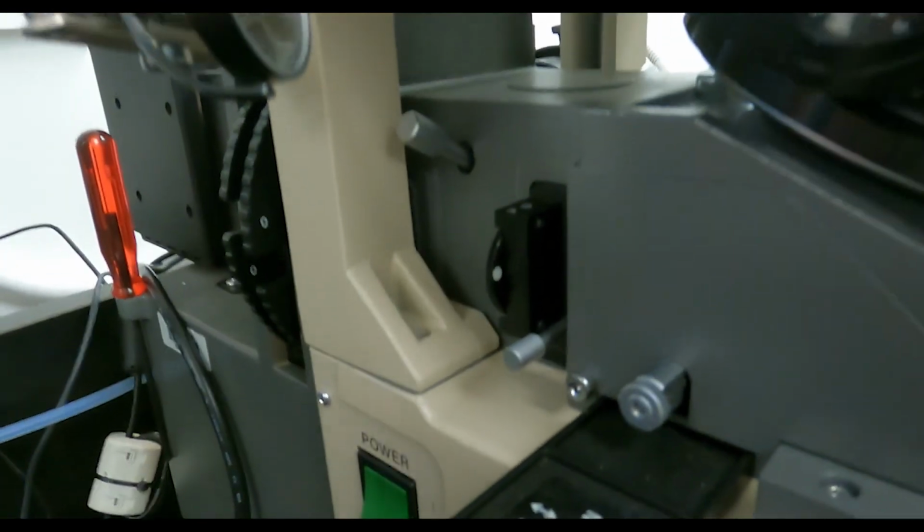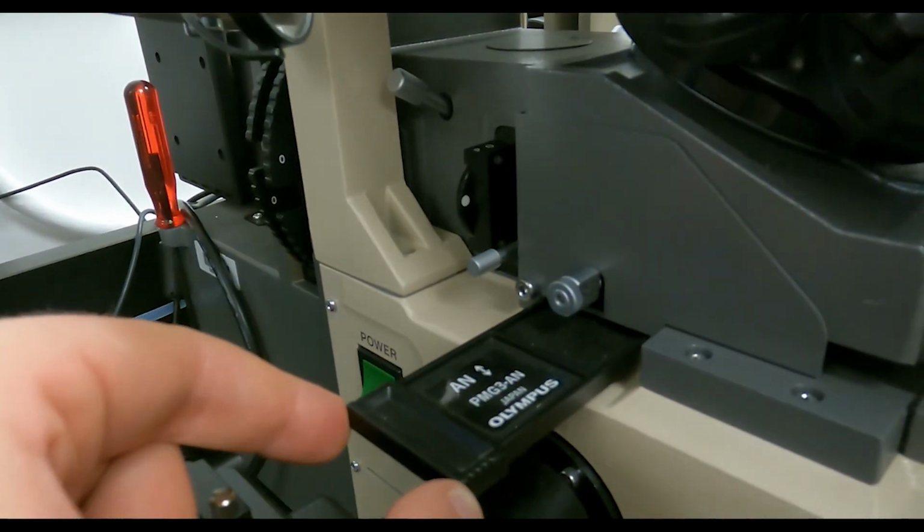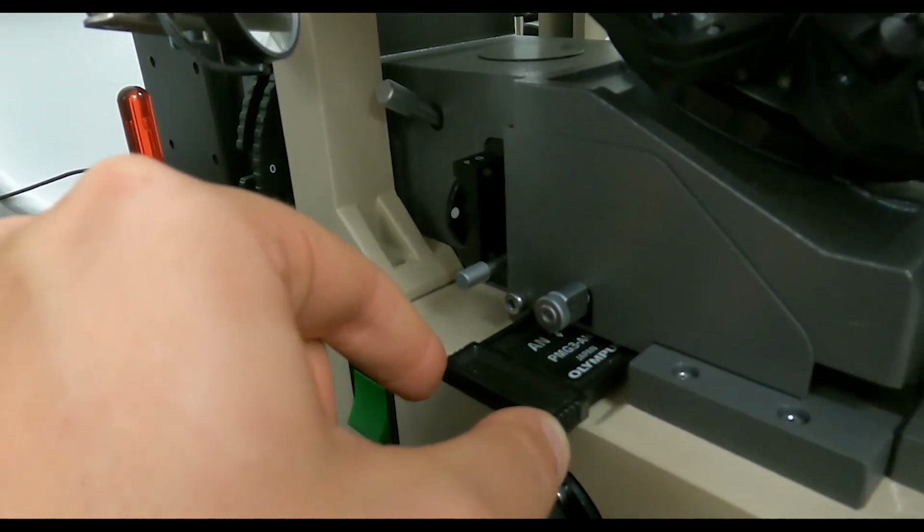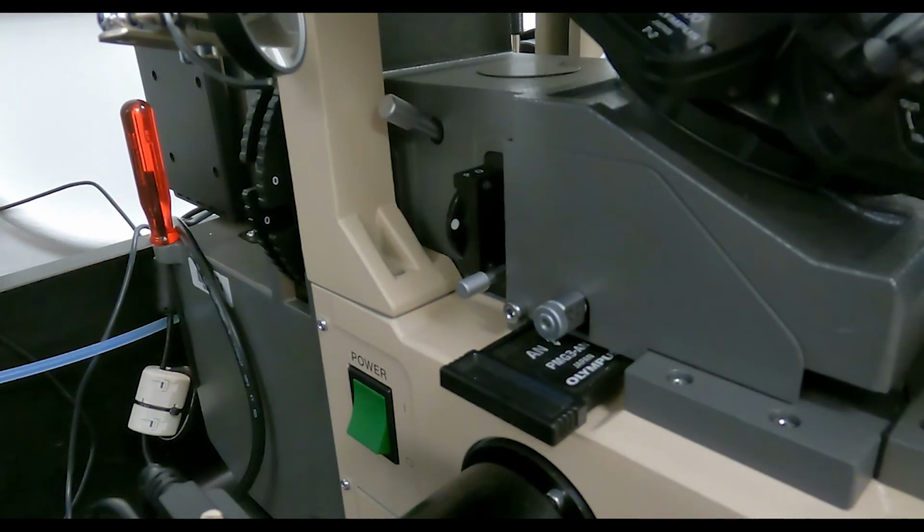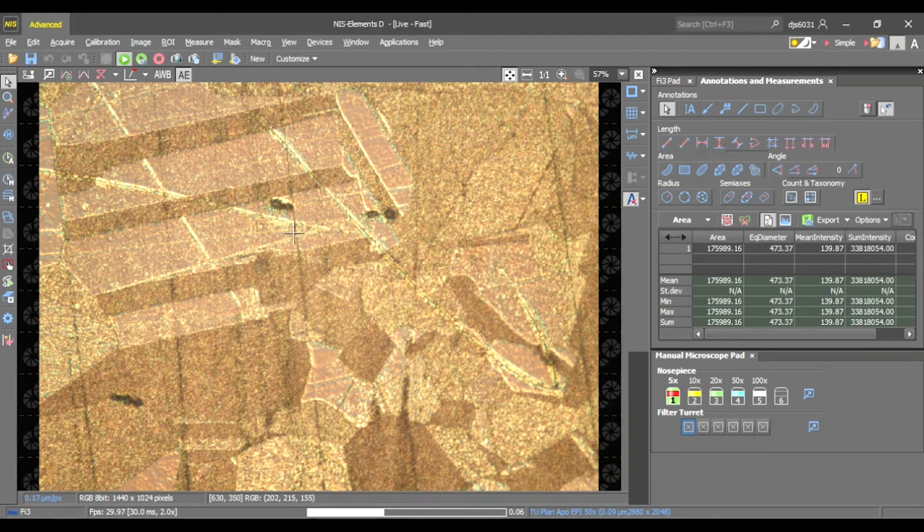So now that the prism is in, we can insert the polarizer into the microscope. And then after we insert the polarizer, we can insert the analyzer. And we can now see that we start to see some different contrast. We start to see a little bit different refraction in some of these shinier greens.